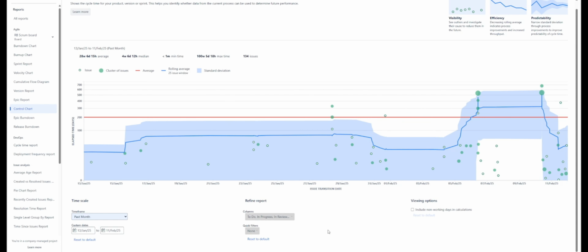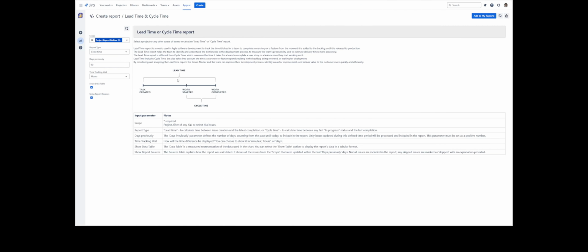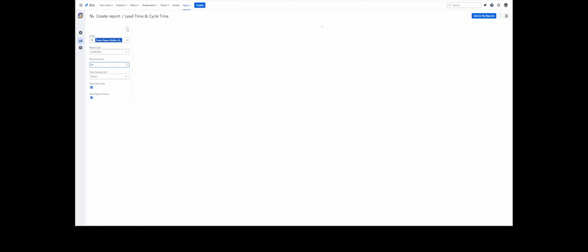Now let's take a look at the lead and cycle time report in Actonic Report Builder. This report is incredibly simple to configure. Just select one or multiple projects you want to analyze, choose whether to track cycle time or lead time, set the time range you want to review, and voila, the report is ready.